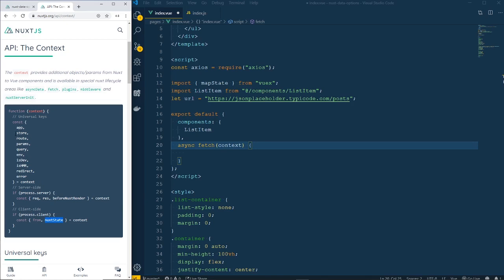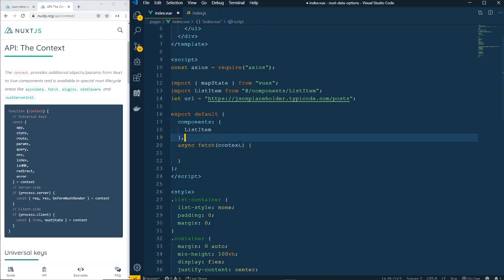So we want to use the store. So instead of saying context, we can just destructure the store from there, and then what we want to do is say store.commit setTitles, and then we want to give it that array of titles. So let's give it 1, 2, and 3.